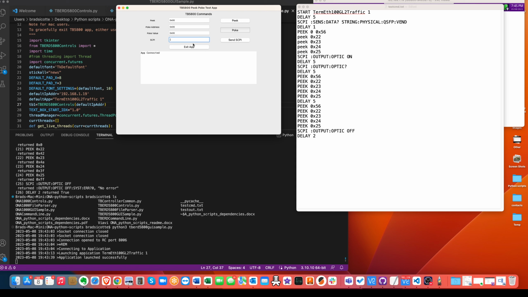Let's say SENS:DATA? string, physical, QSFP, SFP, vendor. Let's see if this works. This is what we sent, and it returned Finisar Corp.